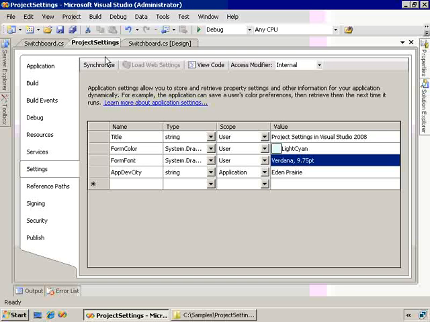So settings are project-level properties. Application settings are read-only at runtime, but user settings can be not only read, but modified. And that gives you the ability to reuse these and give the users the ability to set preferences.